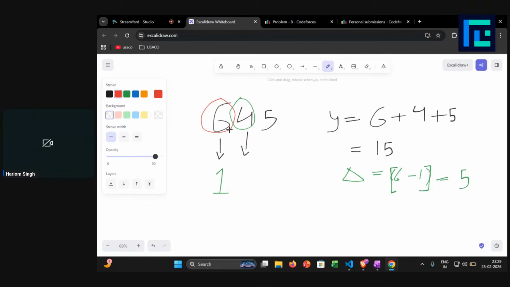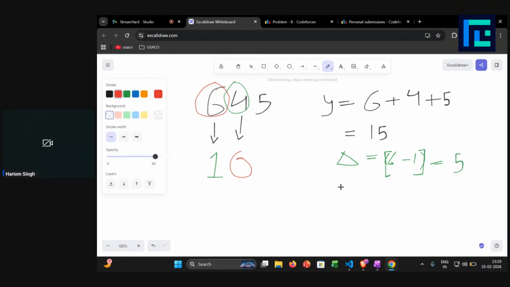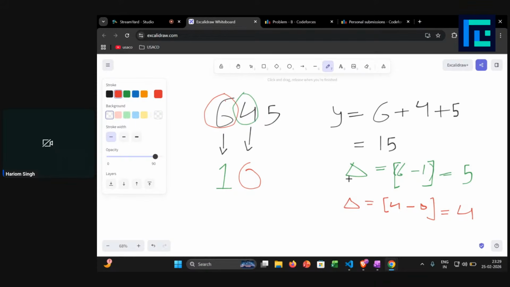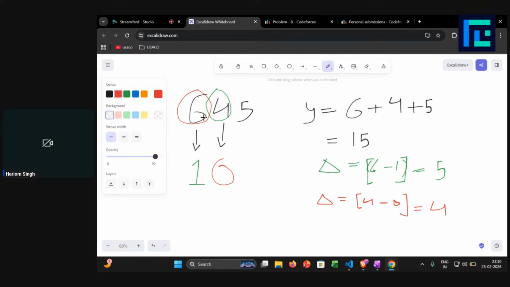And if we reduce our number 4, then how much can we reduce it to? We can reduce it to 0, right? So delta will be 4 minus 0, so that is 4. And we can notice that 5 is greater than 4, right? So after performing one move, we want to find the maximum change we can get, and that change can be obtained by reducing this 6 only, not this 4. So it is optimal for us to remove the largest number first, right?